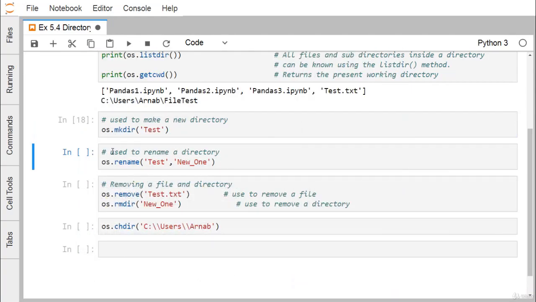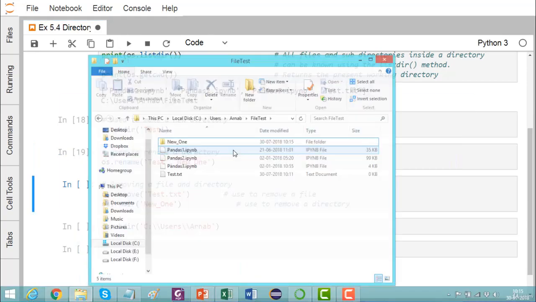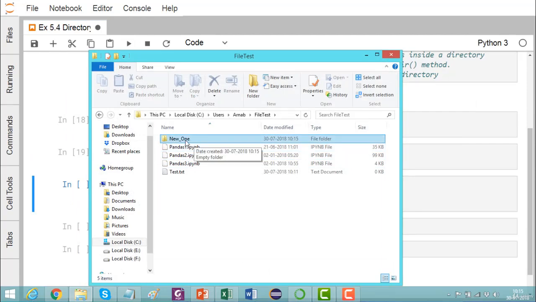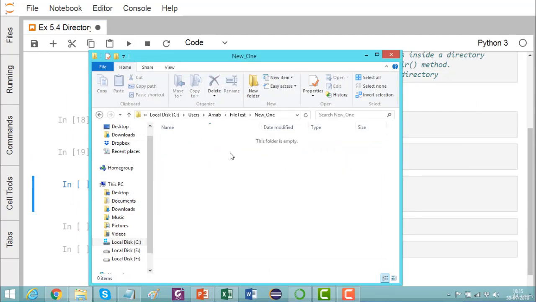Next we are going to rename a directory. So now we are going to use the method that is rename, which will rename this test folder to a new name. There is another folder name we are going to give. Now let us execute, and you can find that the test folder has been renamed to the new one here, and the folder is empty.